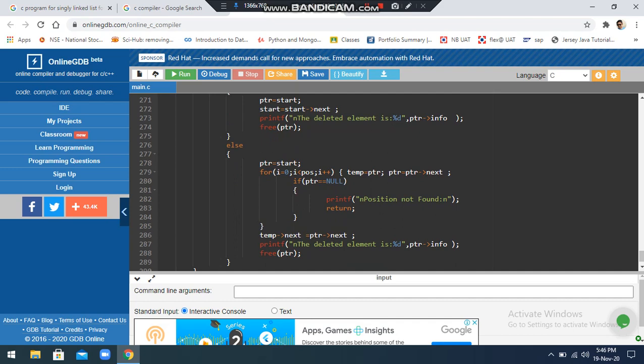Okay, and this is simply to check whether the position is available or not. If it is not so, you can delete that particular node by reaching to that position, and then you can delete it.